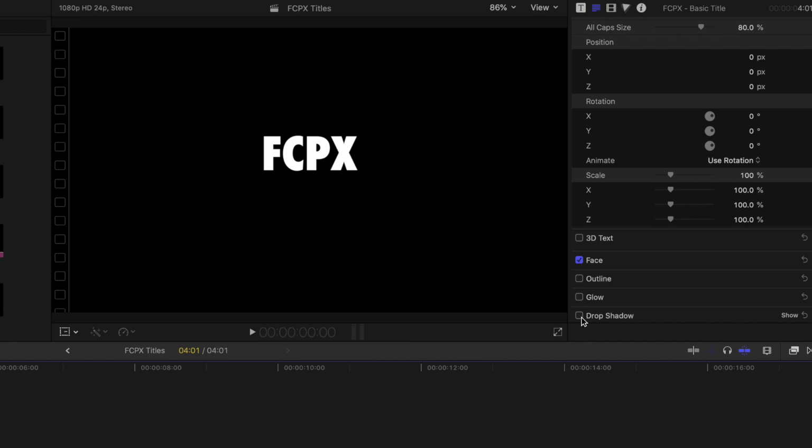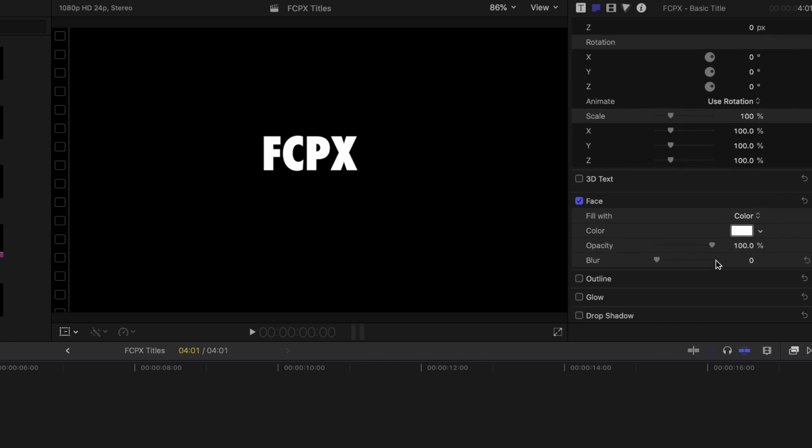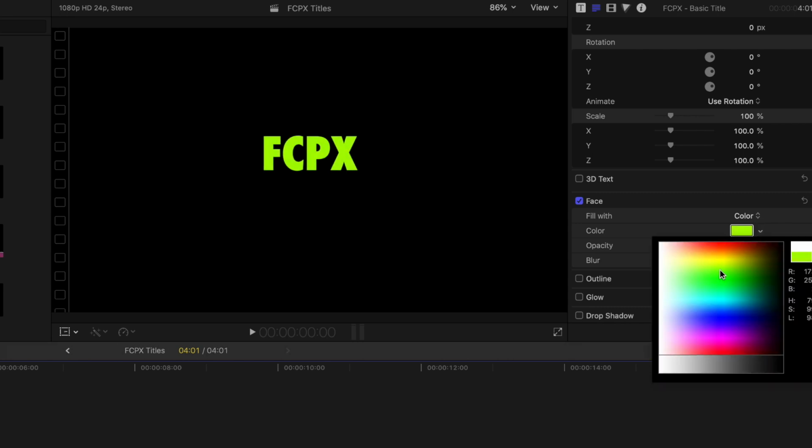Now this is the thing that I did not realize. I thought you couldn't change the color of the text in Final Cut Pro 10. Turns out I was wrong. So go ahead and click on show. As you can see, you could mess with the opacity if you want to, but here's the most important part. Right here you want to click on here, and there you go.